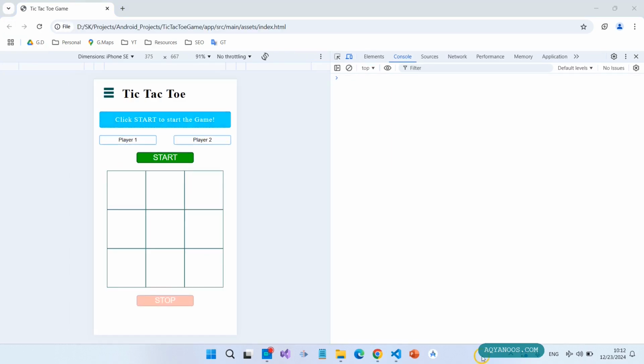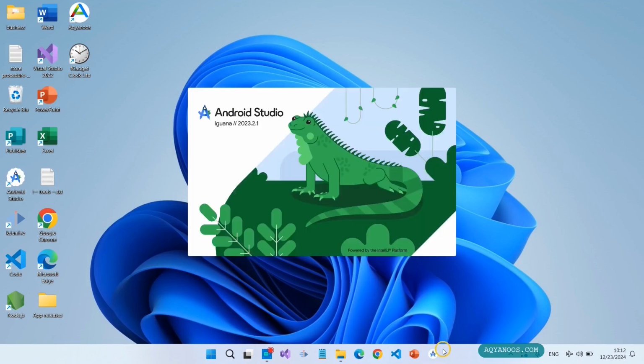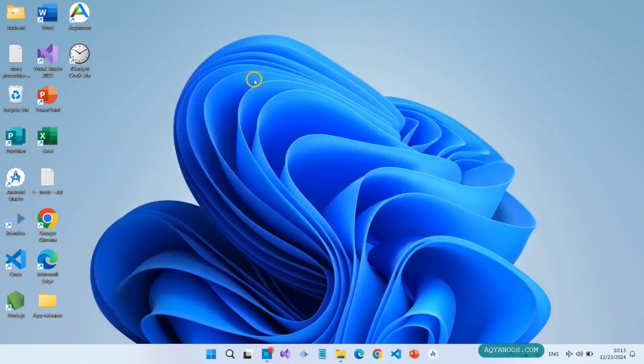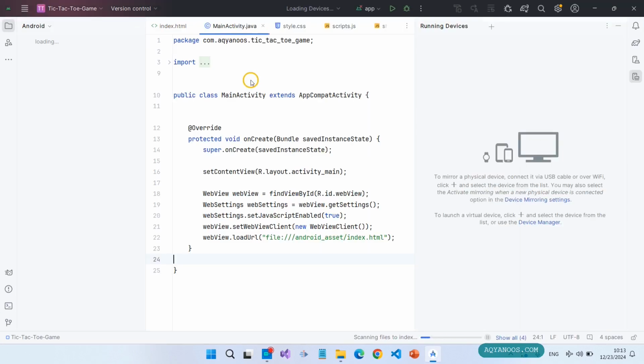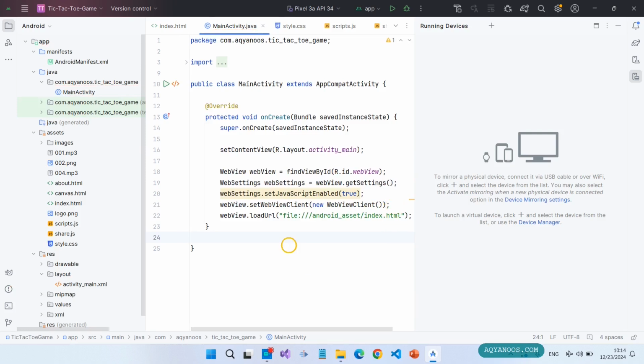Beautiful. Now we are done with coding. Let us open Android Studio. Close this stuff, close it, open Android Studio. Click on your project name. When your project is fully loaded and is ready, click on Run.